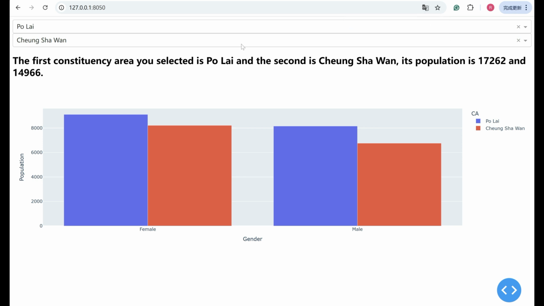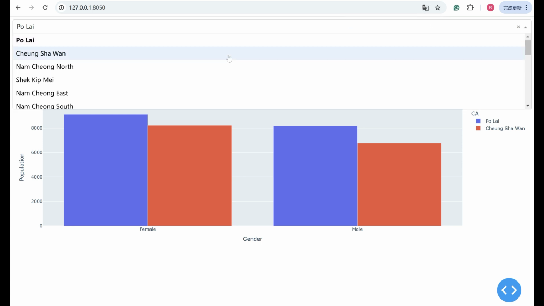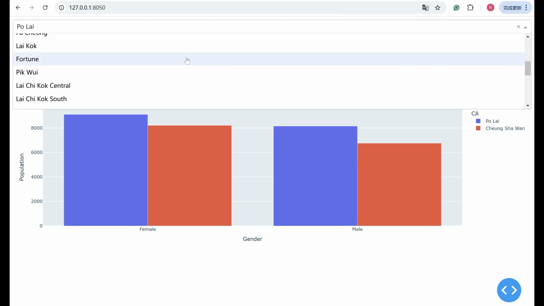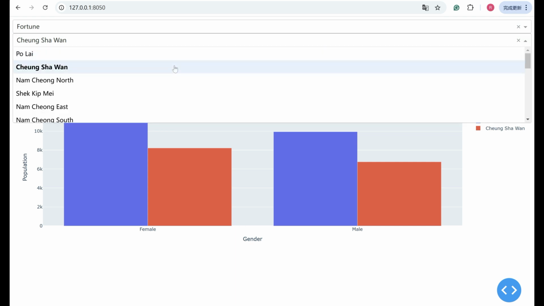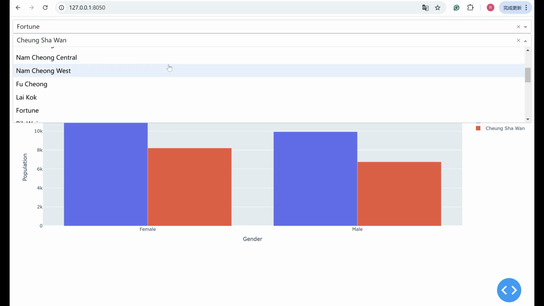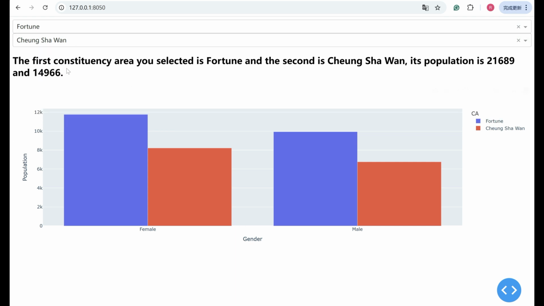See, here is the result. Looks nice, right? We have 2 drop-down menus so that we can compare the distribution of different genders population between 2 different districts. Okay, and then you can try more options by yourself later.